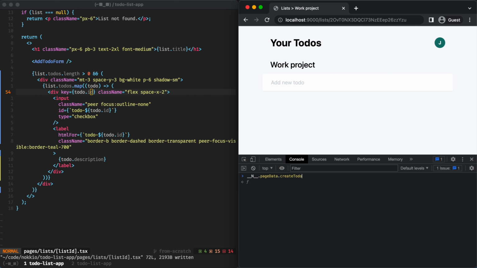To test this out, let's use Nokia's DevTools again. The _n object contains a reference to the current page data, which in this case is our list. Because we define the relationship, the list model now has a createToDo method that we can use to create a few to-dos. Looks like our list is working as expected.